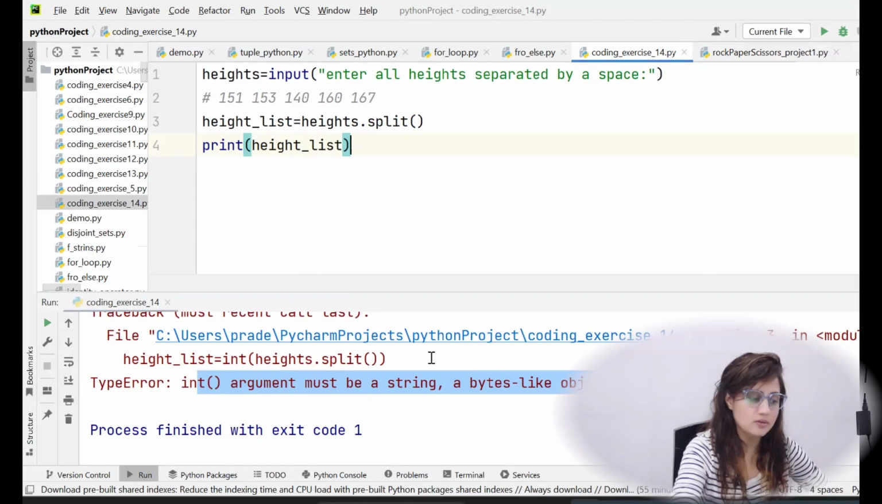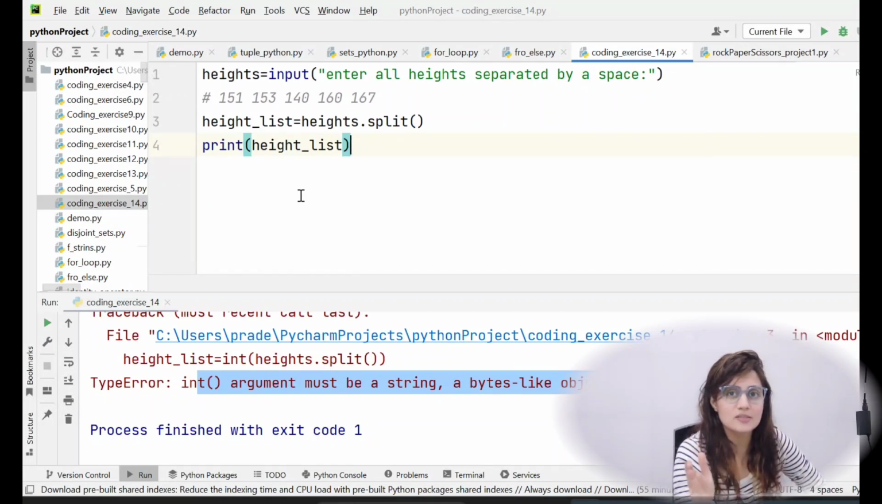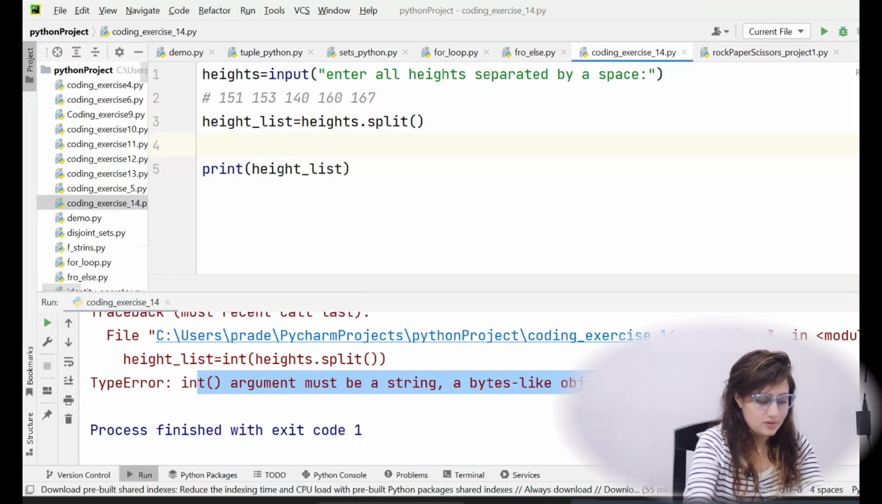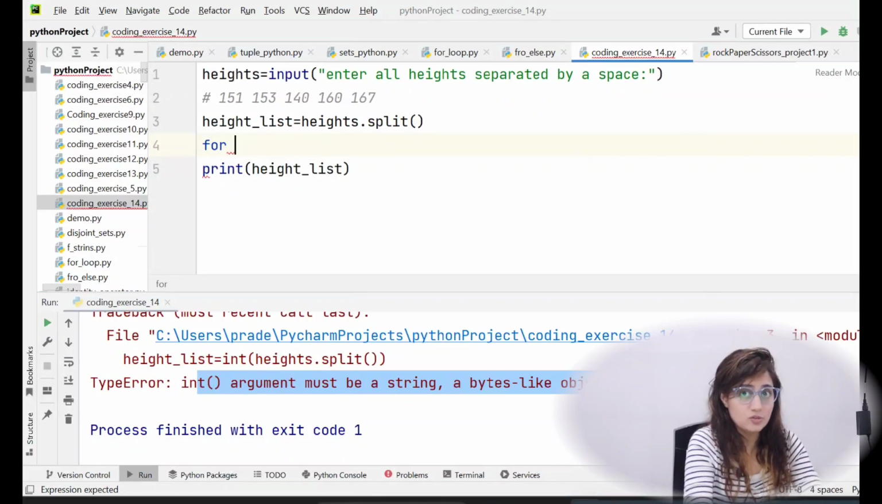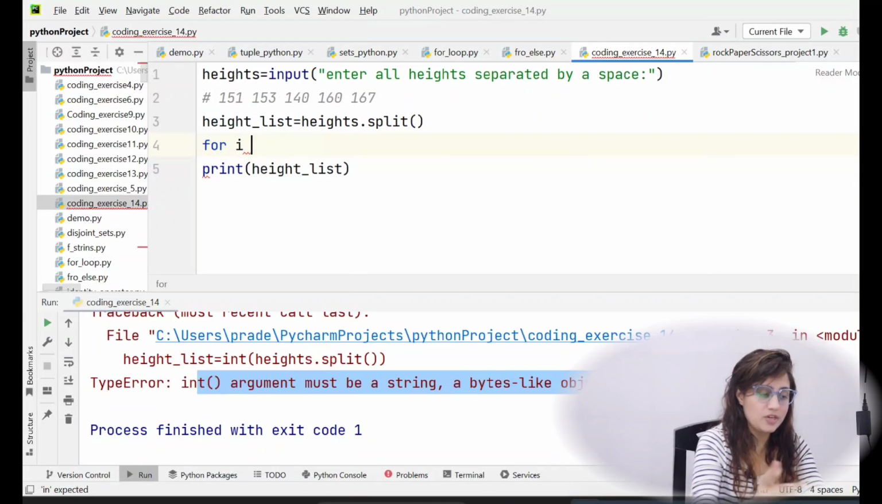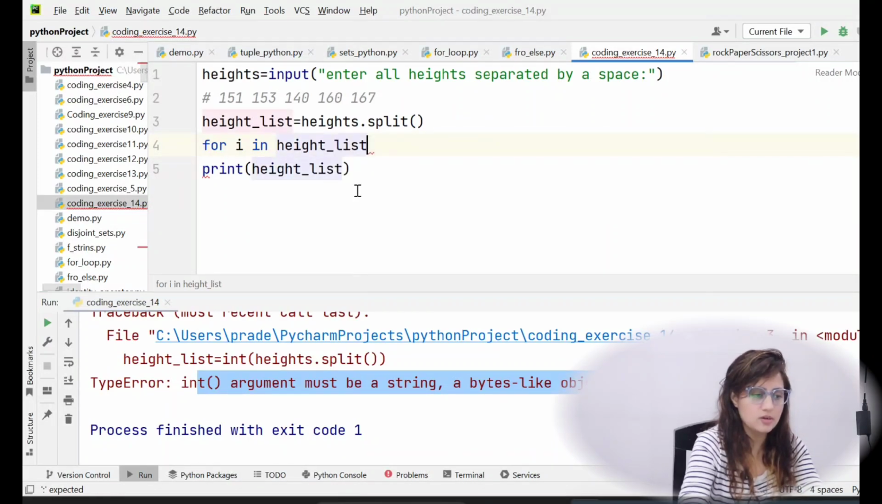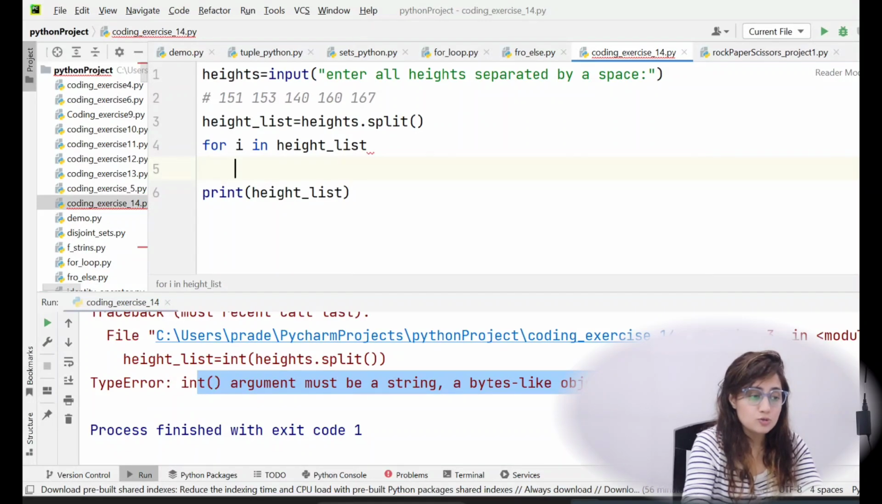First take 151 and convert it into int, then 153 and convert it into int, then 140 and convert it into int. So you have to traverse the complete list. It's okay, we have the for loop, and using that we can traverse the list. Let's see. You know the syntax of the for loop: for a variable name, I am taking suppose i. Now maybe you are thinking of using the variable name height_list, but this is a list, so using an index we can fetch the value.